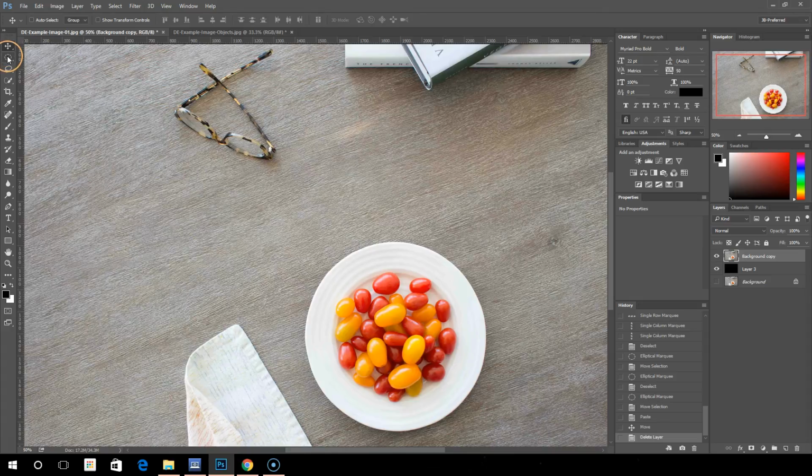When you look at the options for the elliptical marquee tool, you have all the same options as the rectangular marquee tool. You can make a circle, you can add to the circle however you need to, you can subtract from the circle, and then you can do an intersection of the circle. Then you have feather, which does the exact same thing as for the other selection tools. The biggest difference I want you to see is that now you have anti-alias available to you.